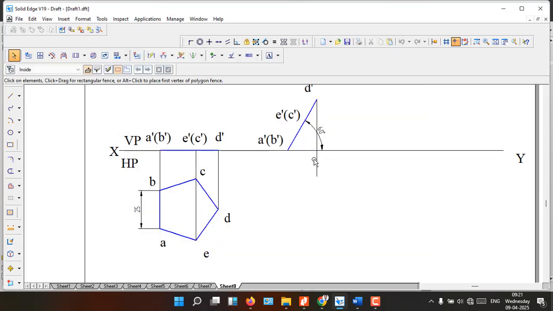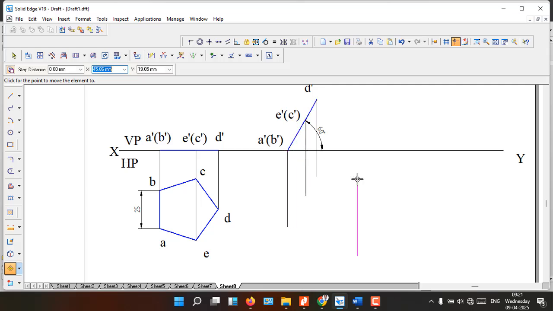Okay, go to the move command, copy on. From the top dead end, you select that line and move on that line. Wherever you get end points, you just click. So we'll get three end points. You drop those things, and repeat the same here.